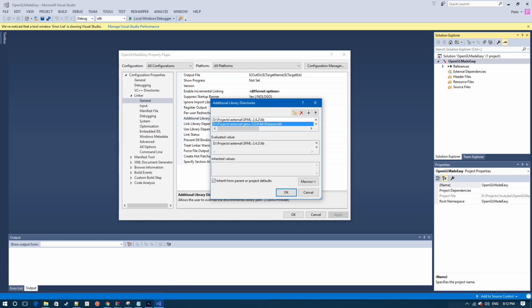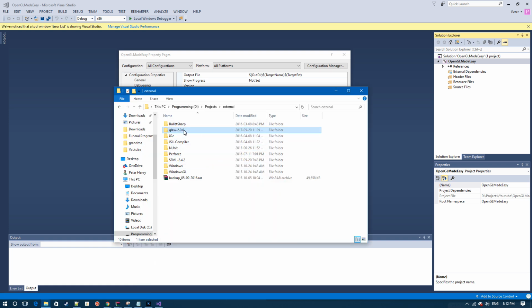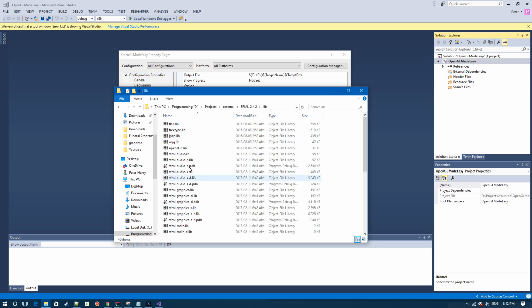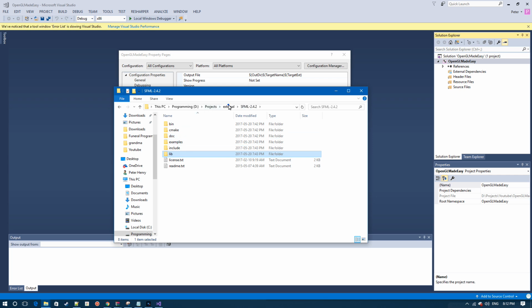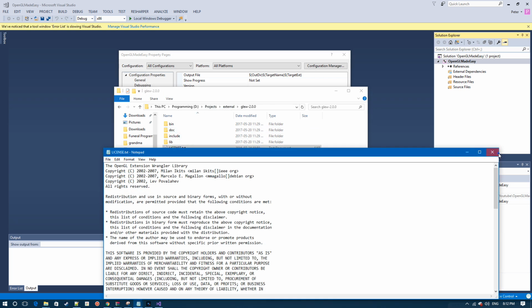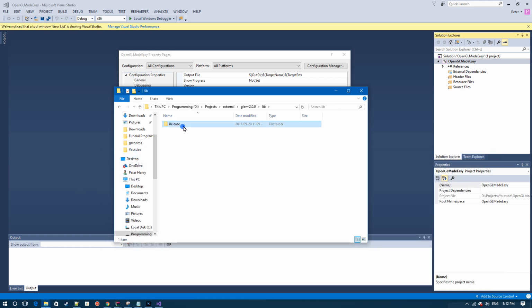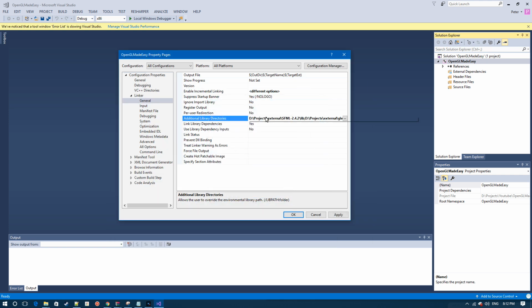Now we can check to see what's inside these folders quickly. If we check in there, we can see we have a bunch of lib files, and the same thing with GLEW. Didn't mean to do that. And same thing there, we have a set of lib files. So we're going to be linking to some of the lib files in those folders I showed you.